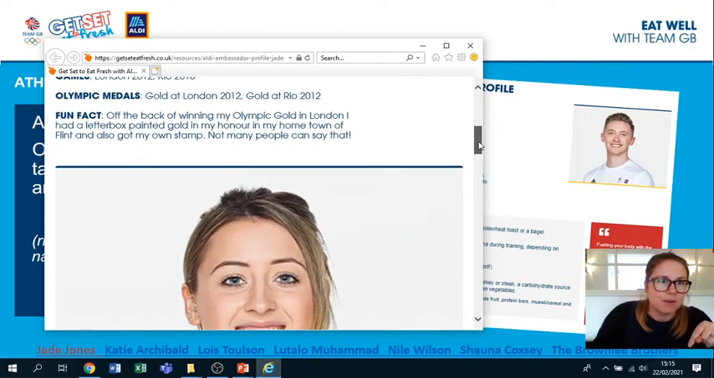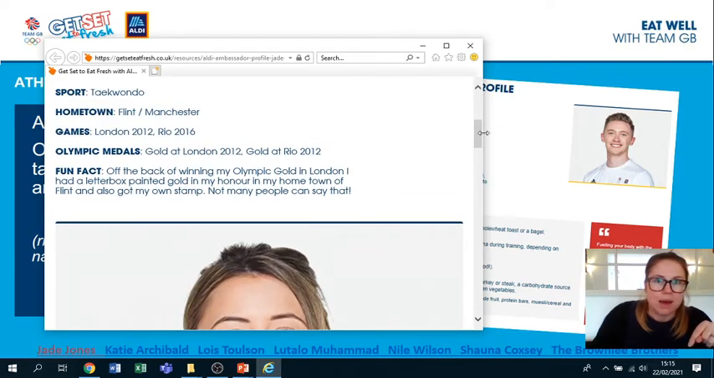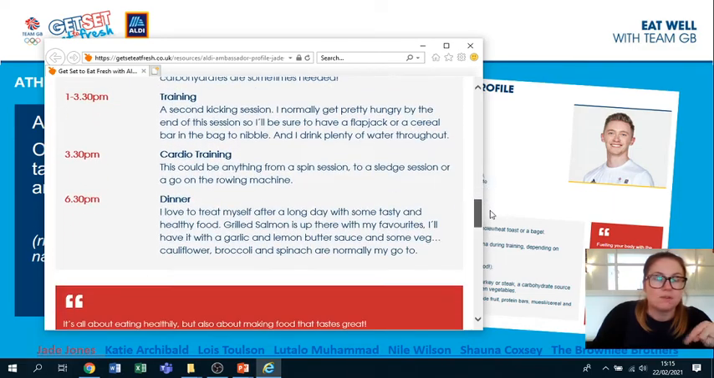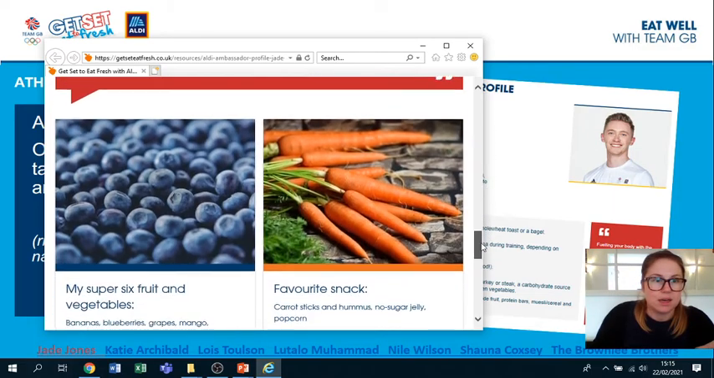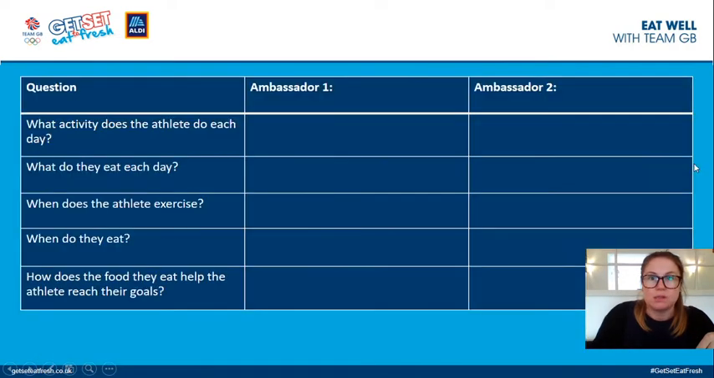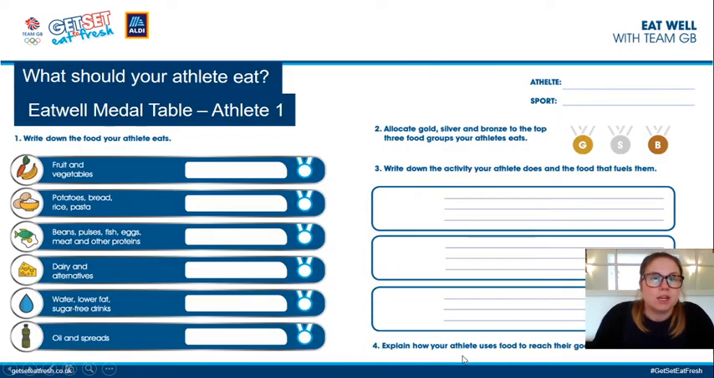And if you scroll down, it's got information about the athlete and then a day in the life to do with their training and their food intake, and then some of their favourite foods at the bottom. And those will help you fill out this table. Once you finish that, you're going to move on to this section, and it's what should your athlete eat.